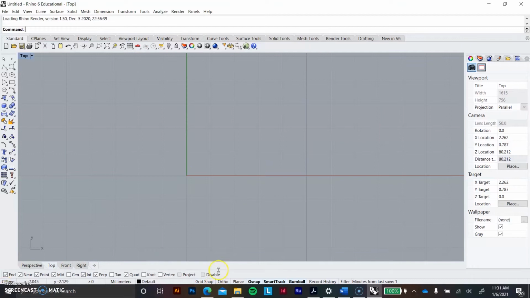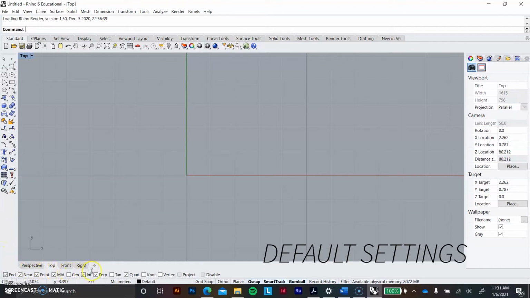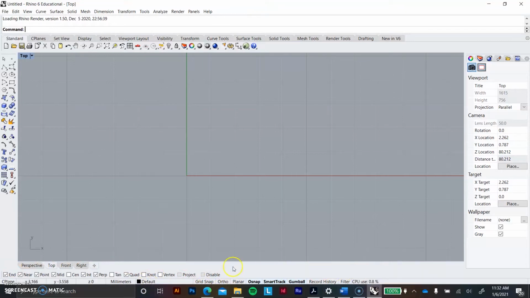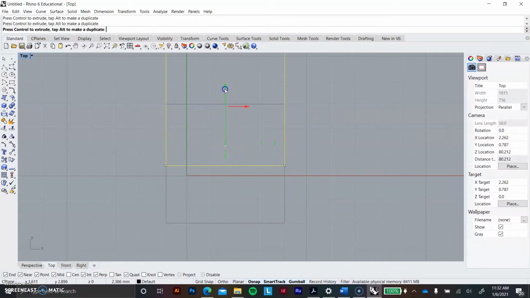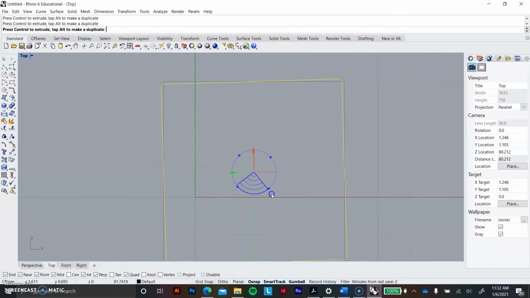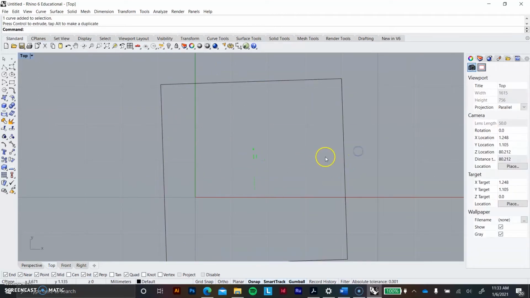Right here at the bottom, you have some options, and as you can see right now, I have selected end, near, point, mid, intersection, and quadrant. And then over here at the bottom, we have another set of options, which is grid snap, ortho, planar, snap, smart track, Gumball, and record history. So you always want to have Gumball on for moving your objects. If I'm drawing something, this is the Gumball right here. It helps you move things through the X and Y axis, and then you can also rotate it with this little blue part of the circle.